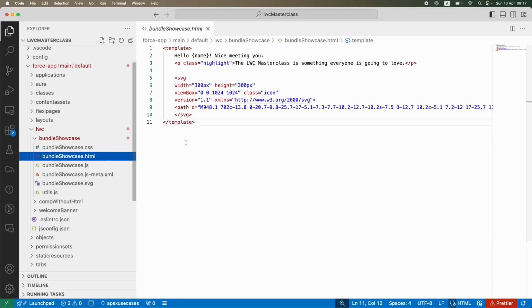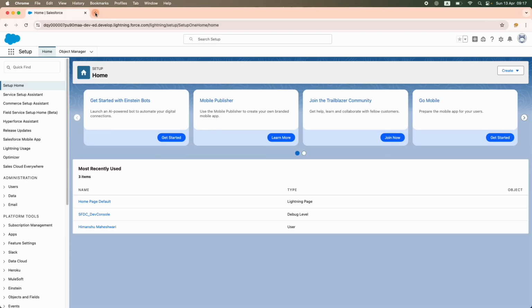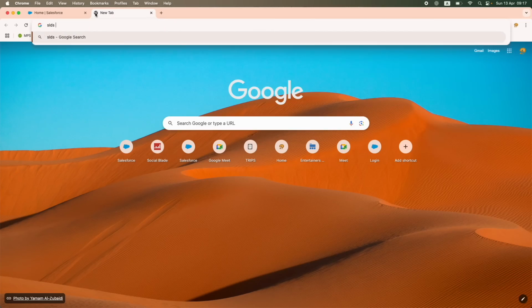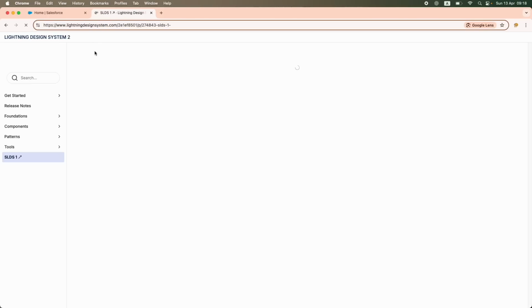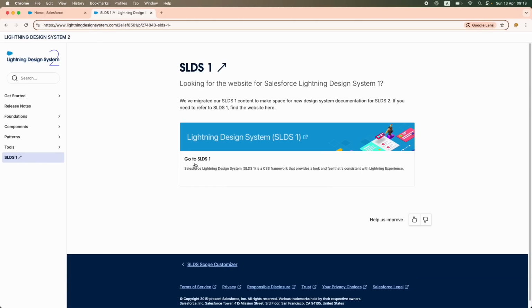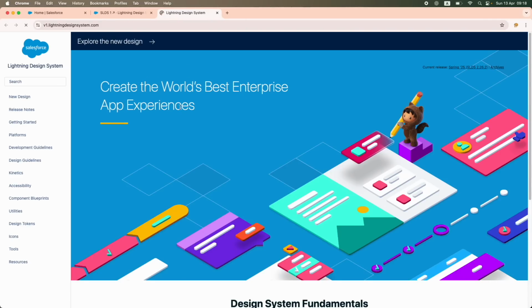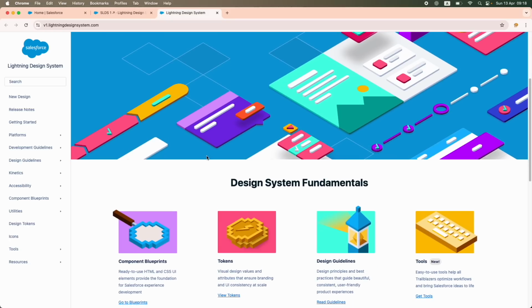So in LWC, there are two things. Before jumping into actual static CSS, there is something called SLDS, which is the Salesforce Lightning Design System. Now Salesforce has come up with SLDS 2, but we'll try to look at SLDS 1, which is our base framework, called the Lightning Design System for Salesforce. So SLDS is what is capable of providing any kind of styling to your components.